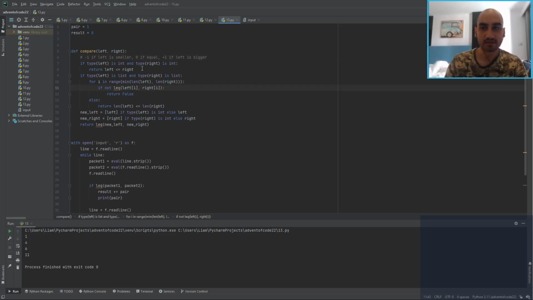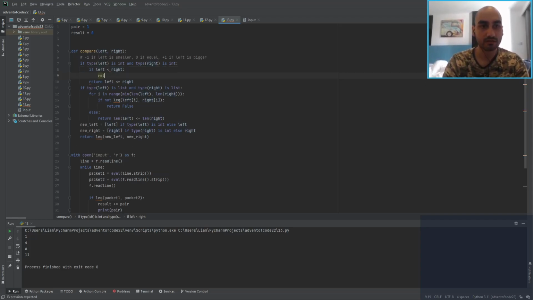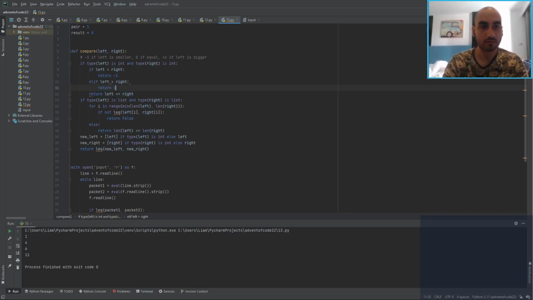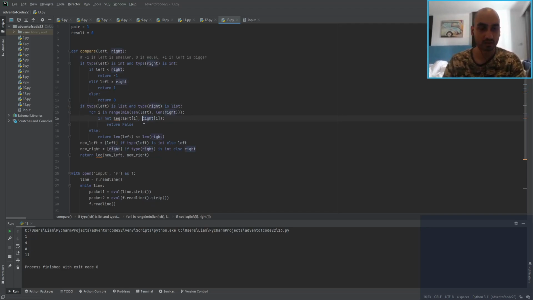Okay, so let's do this again. So if left smaller than right, return -1. If left greater than right, return 1. Else return 0. Let's just write this out explicitly. I think this is the way to do this. You need 3 states, not 2.